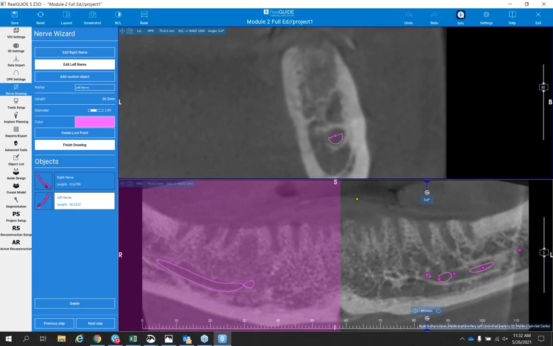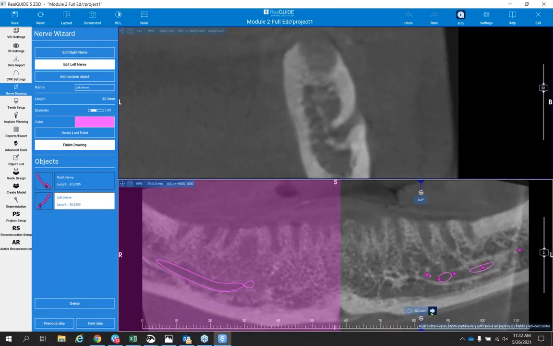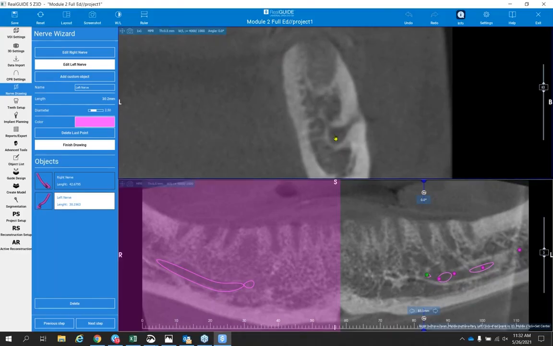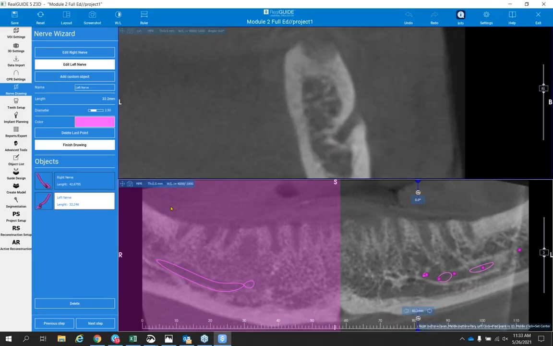I do take my time mapping nerves. I think it's one of the more critical things we want to look for. We also want to look for any anterior loops to our nerve, and we can add that into our main canal just by going over, and once we do this, we can add a custom object right there and just keep mapping. I'm not going to do that today for brevity's sake, but there's our nerves.